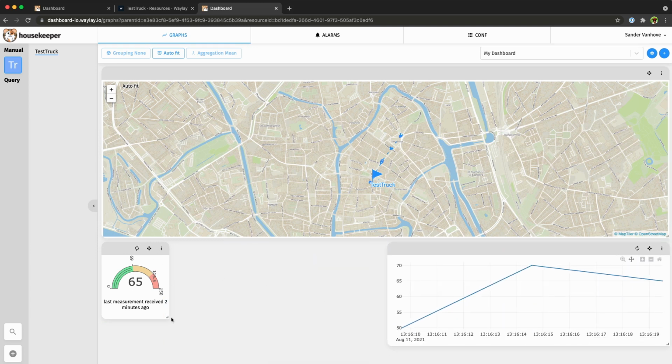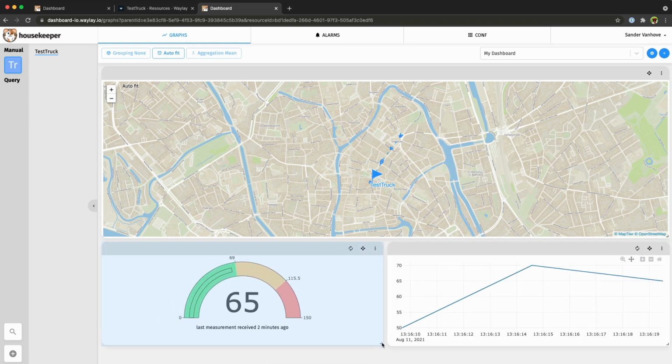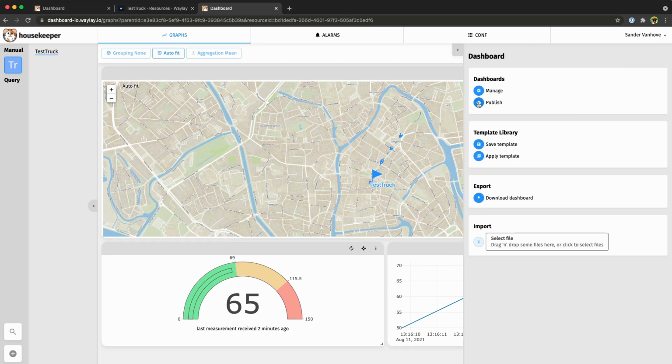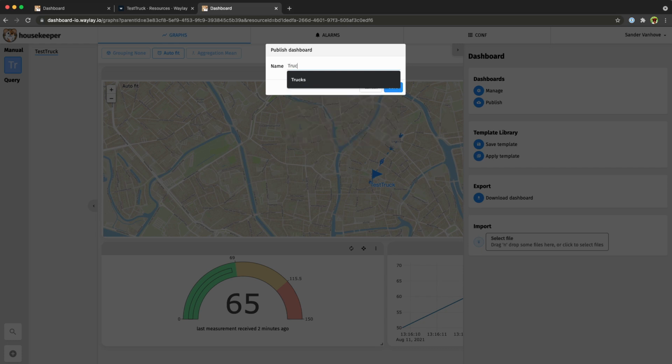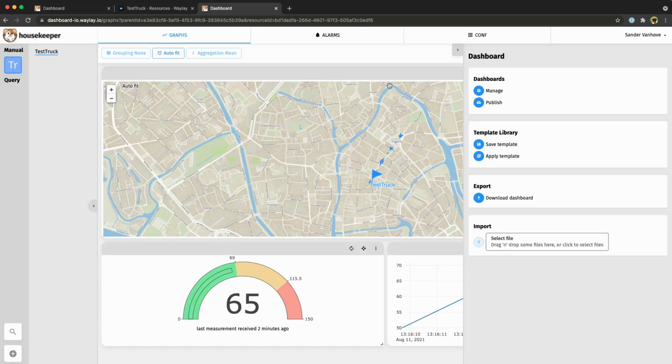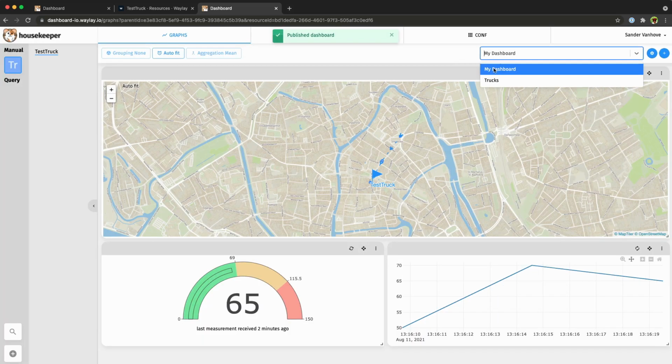To make sure other users can view the dashboard, we need to publish it. Click on the cogwheel in the upper right corner, press Publish and give the dashboard a name. Now, when we click on the drop-down menu in the top right, you should see your dashboard. And there you have it, our dashboard is done.